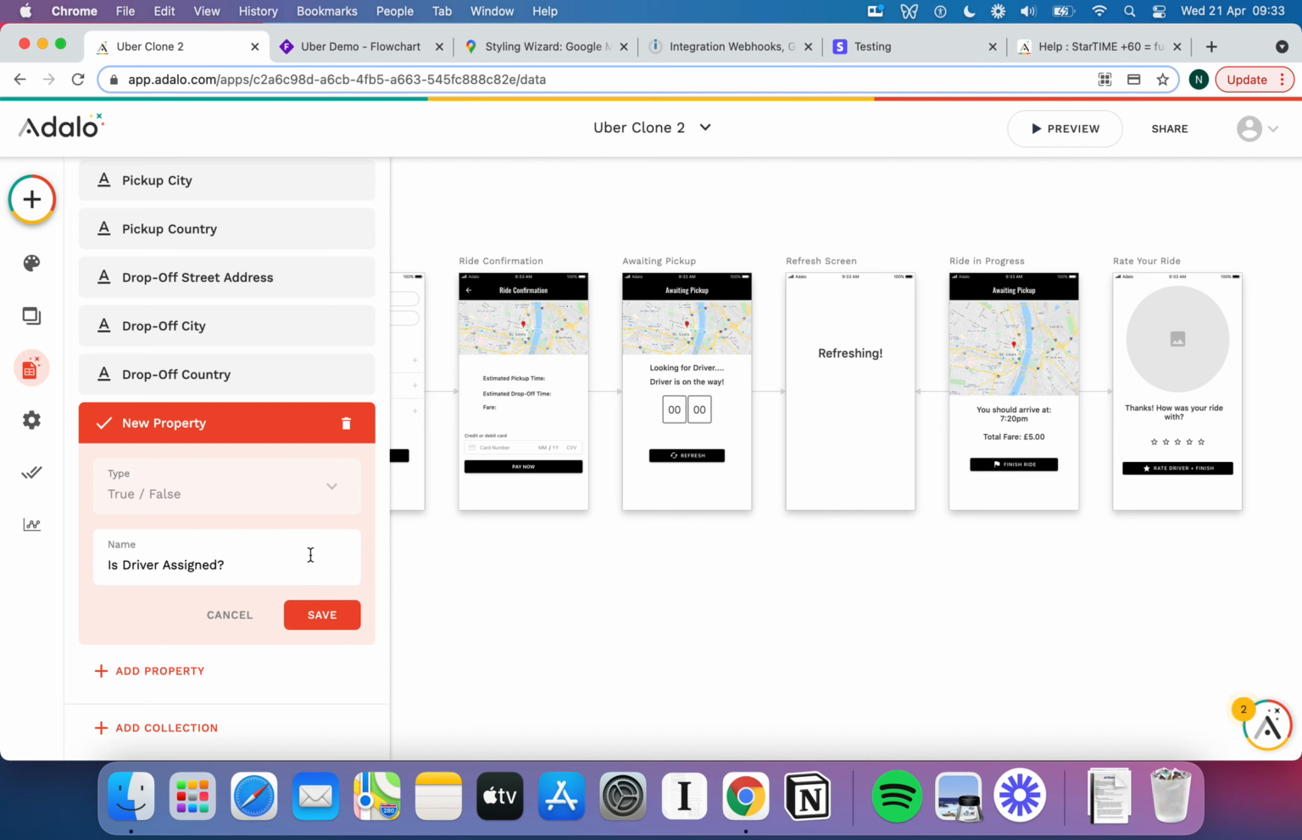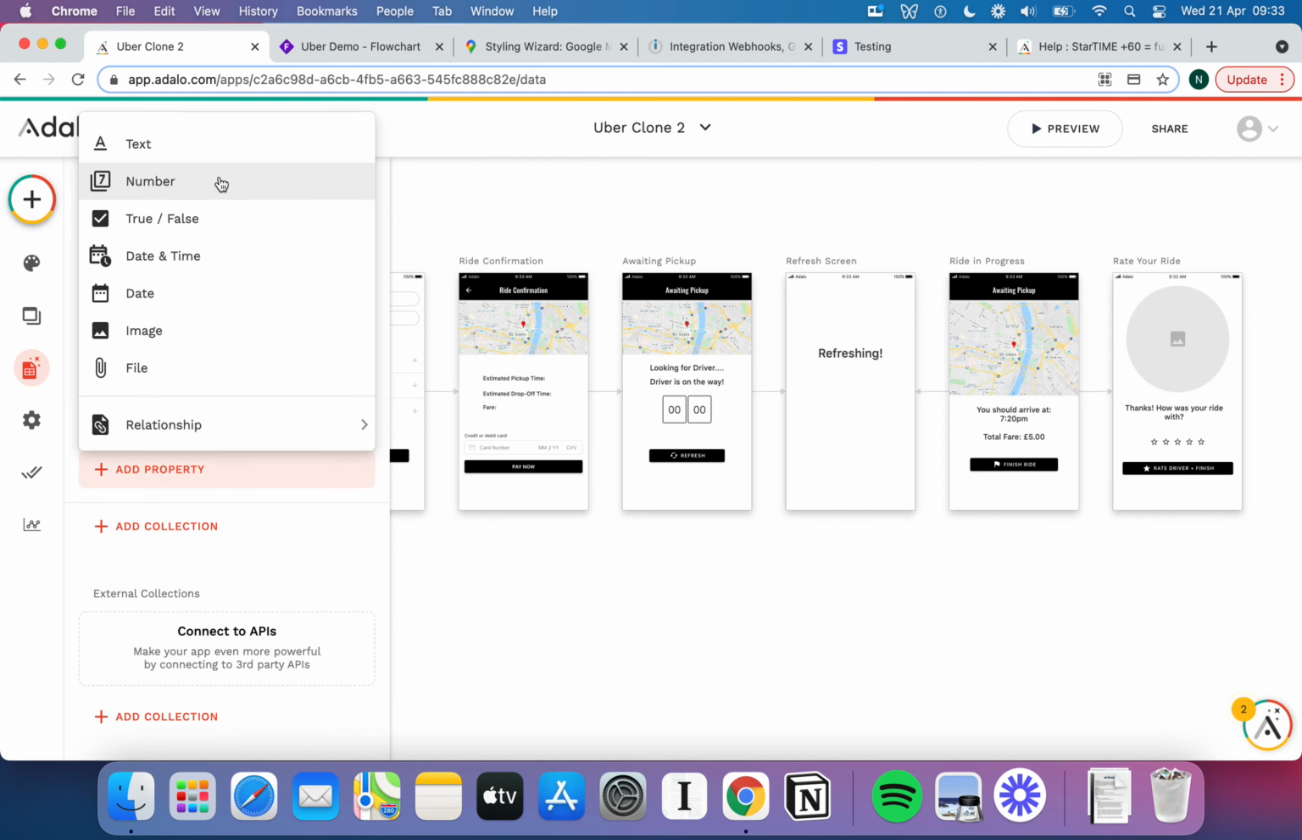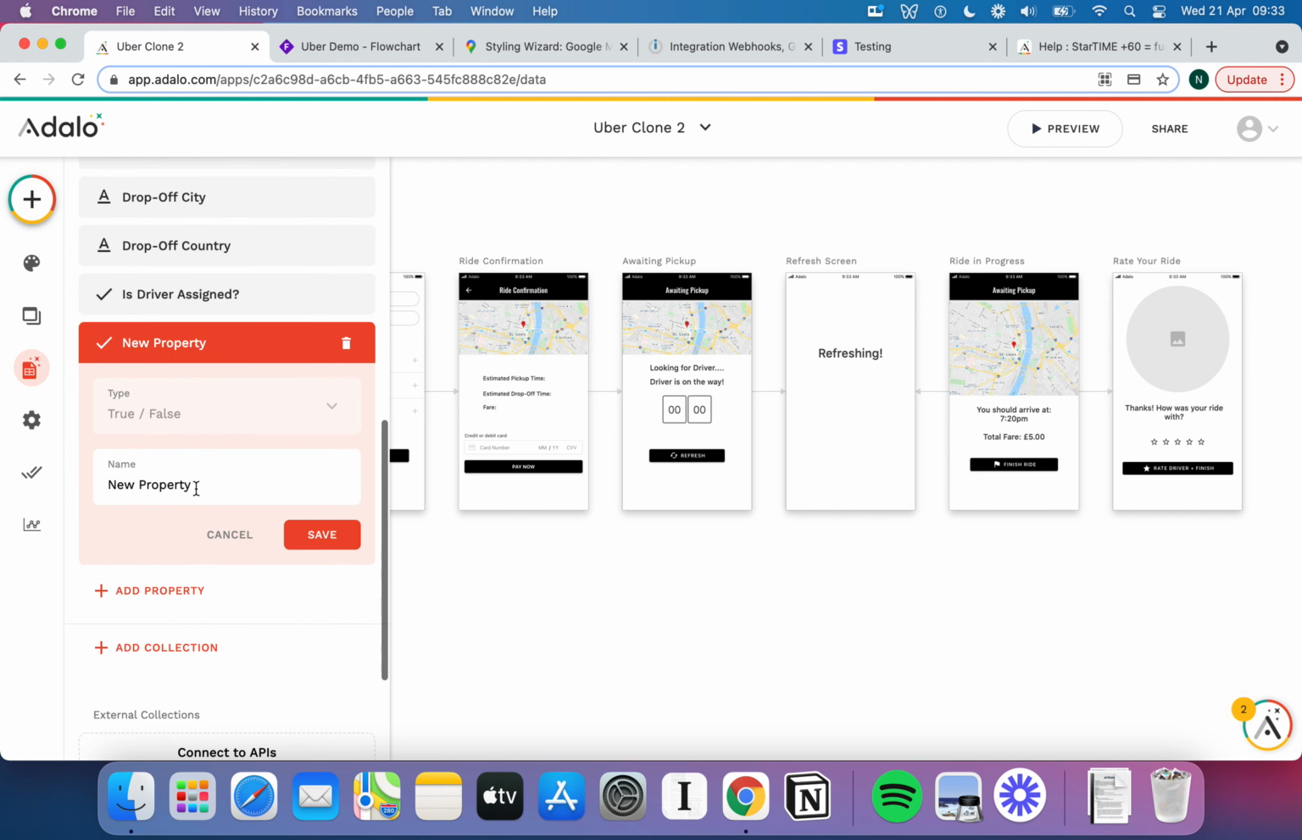You could just call it driver assigned, but when I do a true or false field, which can only ever be true or false, as you'll know from the No Code Fundamentals series we did on data types and variables, I like to phrase it as a question: is the driver assigned? A few other things we need to add in here. So, is the driver assigned?